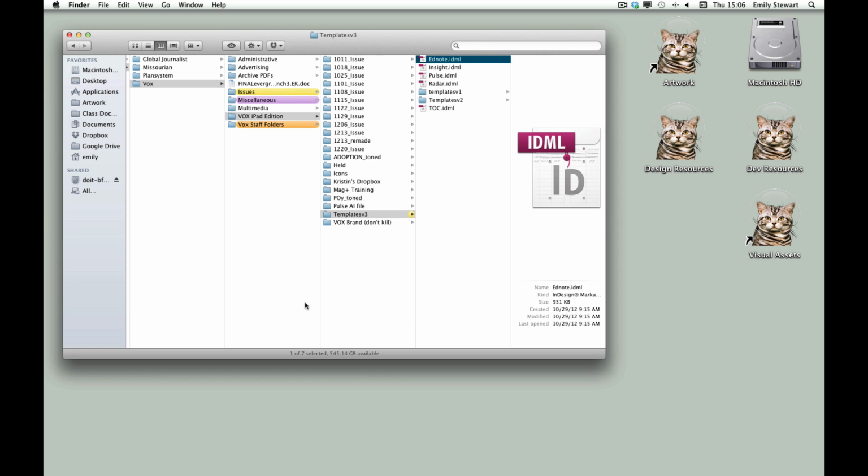In this final part of the tutorial training, we'll be using everything we learned from the first 4 tutorials and applying them to the Vox Magazine iPad app. Now that we're securely connected to the Vox server, we can find the templates by going to the Vox iPad Edition folder and looking in Templates version 3. Before opening a template, we'll set up our file structure.